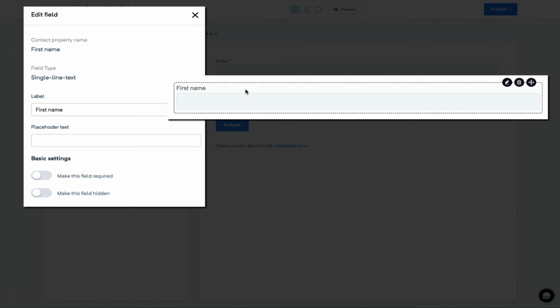And I'm leaving everything as is, except I do want to make this field required for the subscriber to fill out before they submit their info. So under the basic settings section, flip that first switch on, and this makes the first name field required. You could tell by that little asterisk being added to the field.